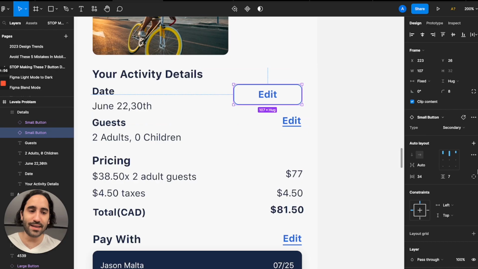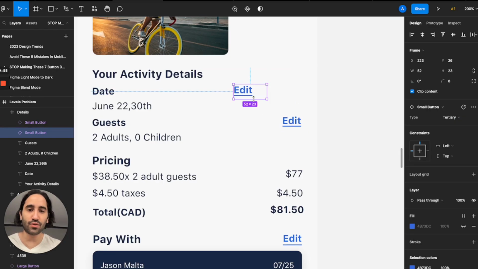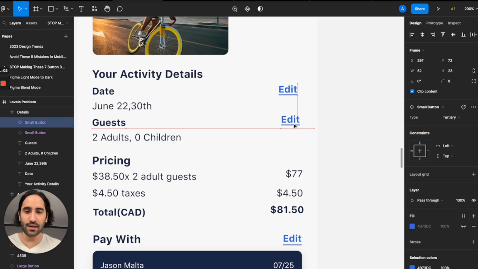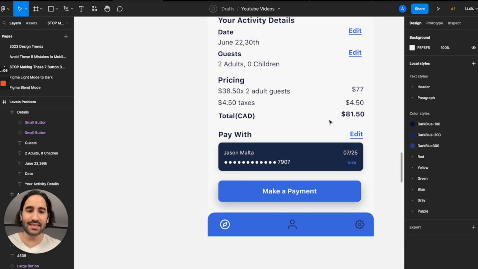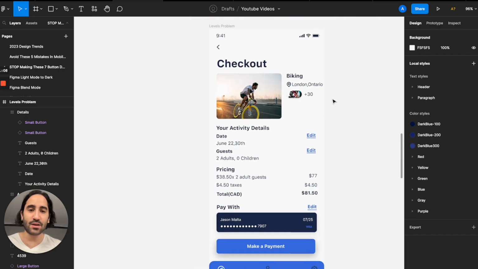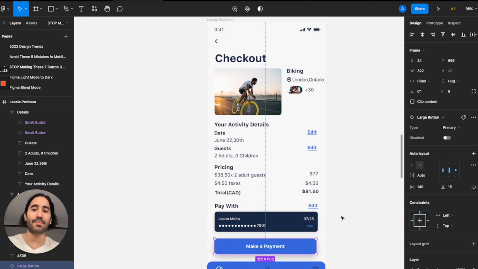And immediately, the moment we go to the least important one, the action becomes very easy in the user's eyes. Basically they are like, okay, my main goal without even thinking about it is to click or tap this make a payment button. That's the most important action I can take.